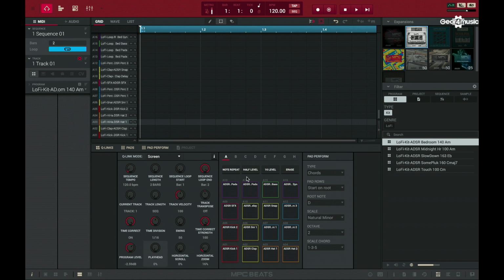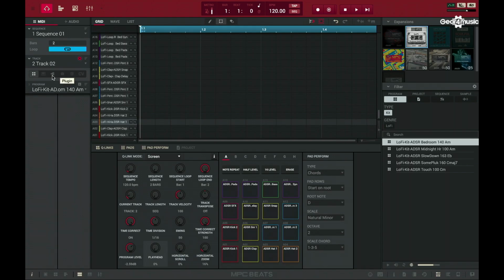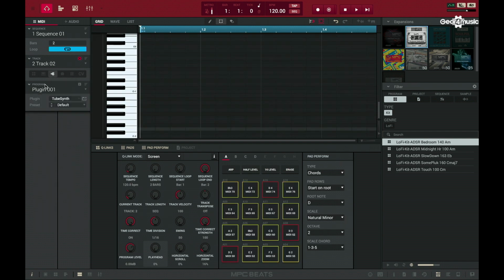Okay, so let's take a look at some software instruments now. To do this, I'm going to create a brand new track. So let's click the drop-down menu and check unused here. So now we're in a new track. So now let's add a software instrument to our song. If I click on the plugin here, you'll see my program plugin is on tube synth.